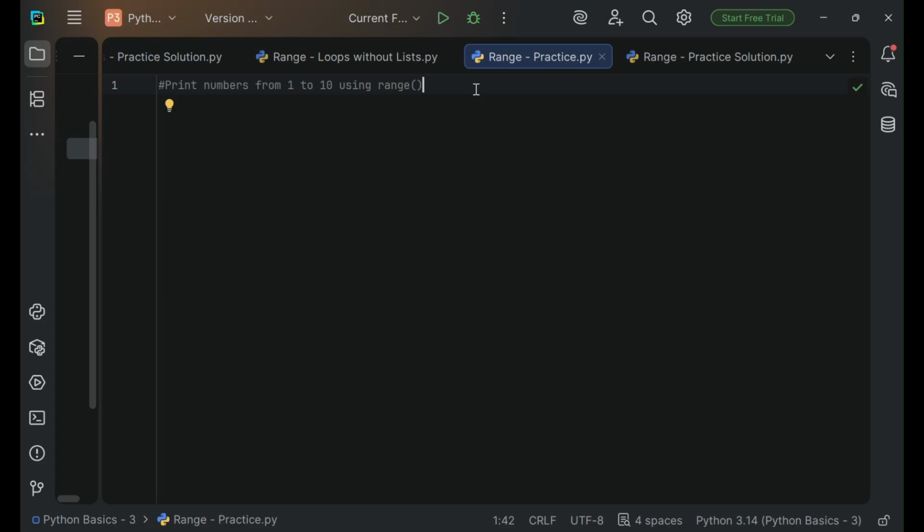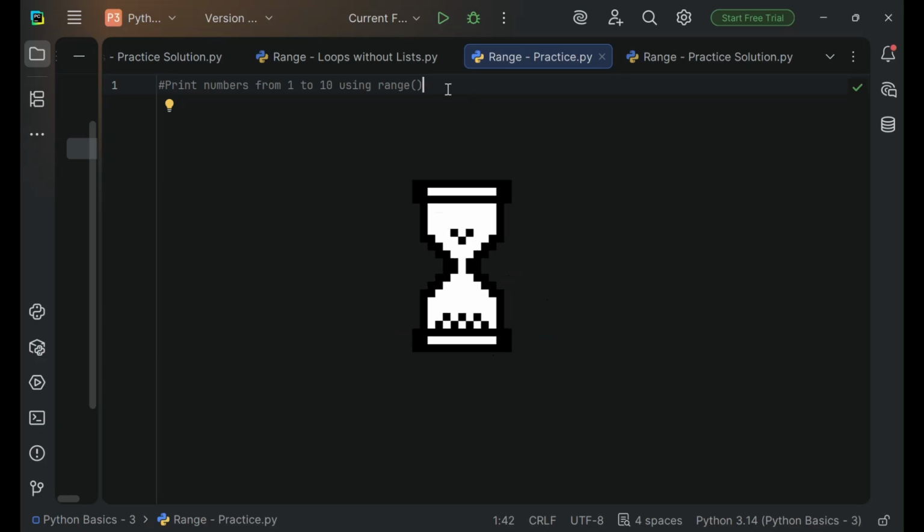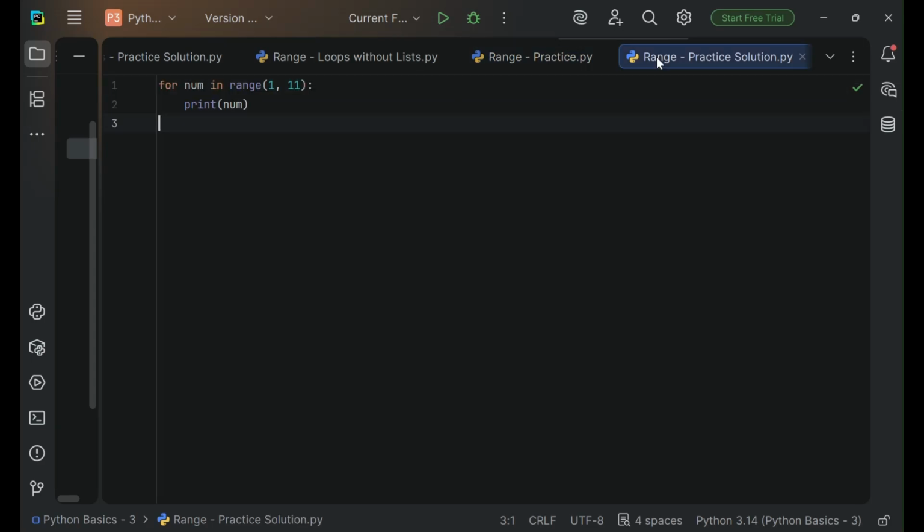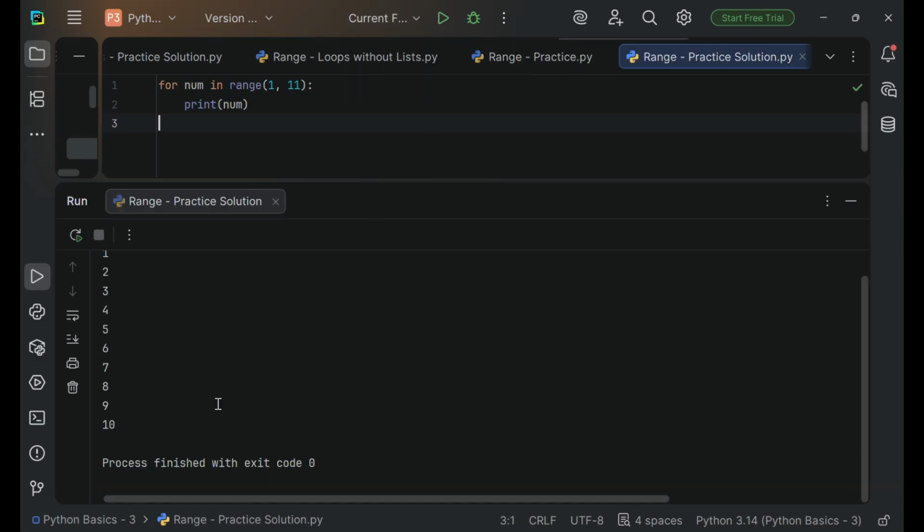Time for some practice. Print numbers from 1 to 10 using range. Here is a probable solution. Let's run it. To include 10, we stop at 11 because range stops before the end.